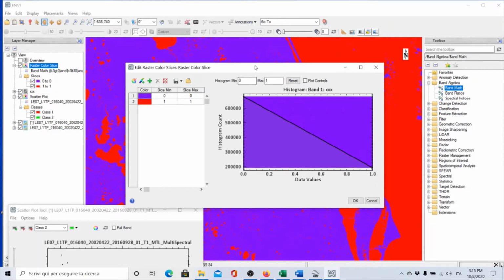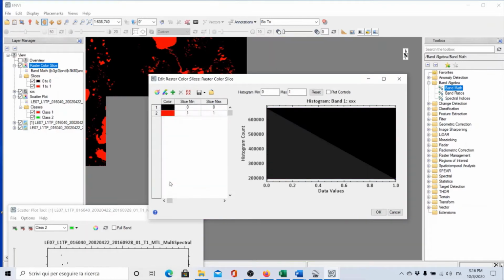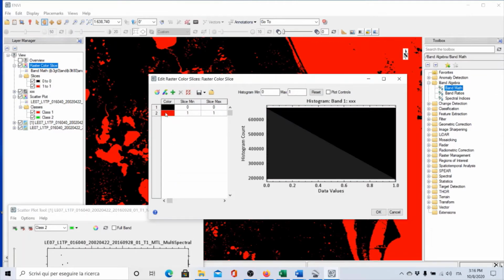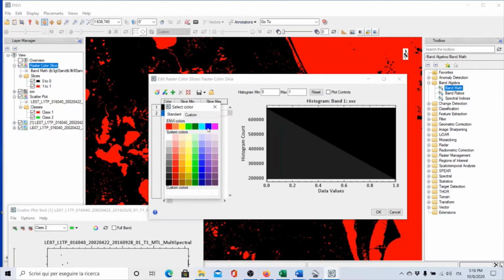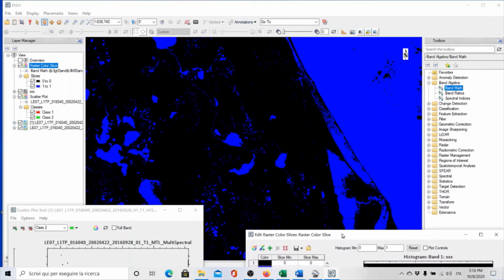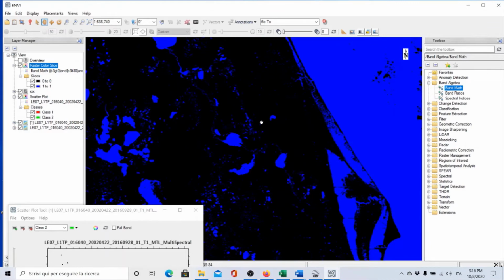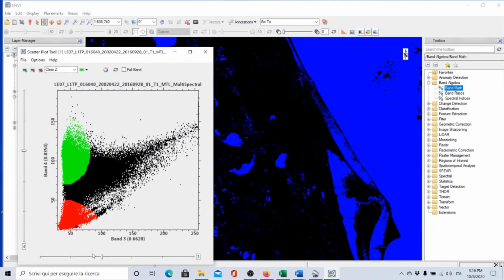You see I have only two bands. I can change the color. Class 0 is not interesting, so I can represent that in black, while 1, which is water, I change to blue. All right, you see here that the result is very similar to what we expected, because we extracted all the water.